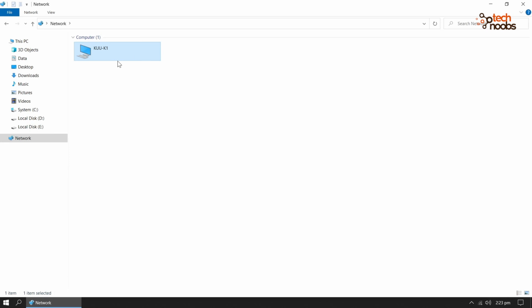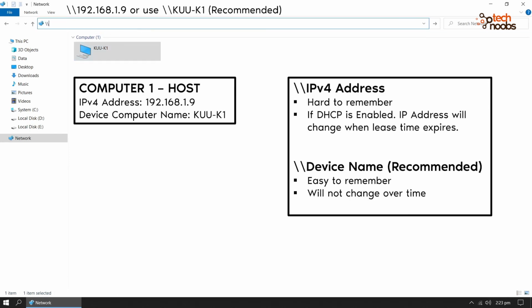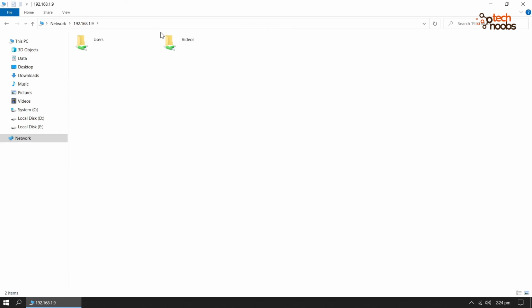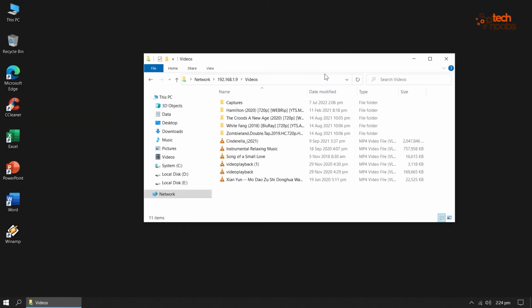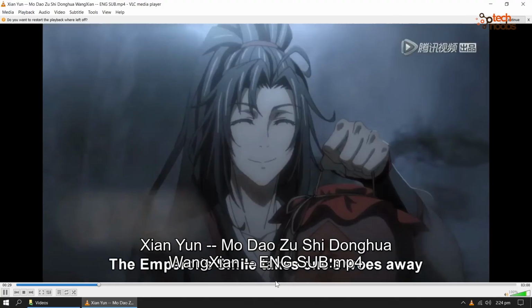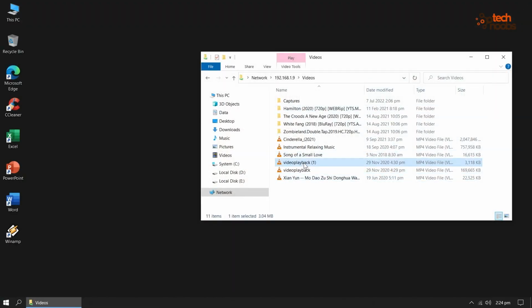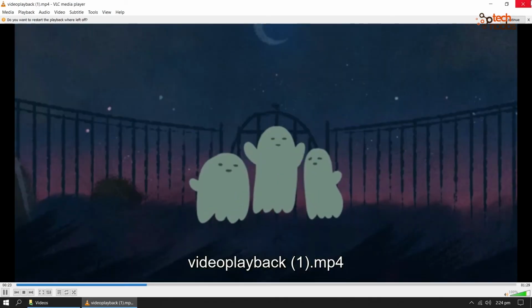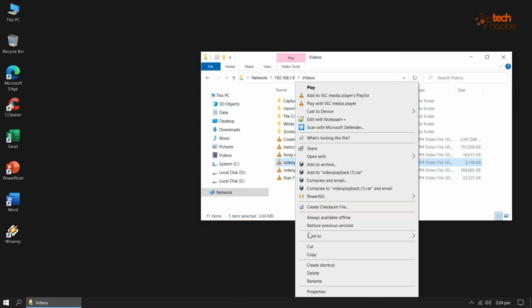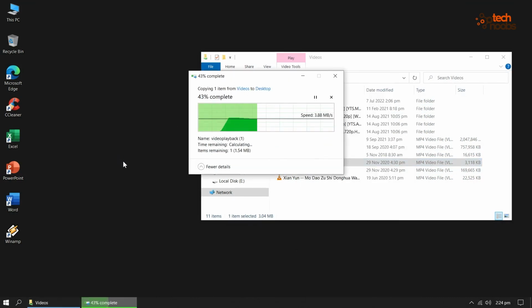But if you get a reply in your ping, you can use the address bar, type two backslashes followed by the host IPv4 address or host device computer name and press Enter. I recommend that you use the device computer name, since it is easy to remember and it will not change over time. Once you get access to the host computer, you can now view and open the shared file or folder. You can also copy files or folders to your computer.